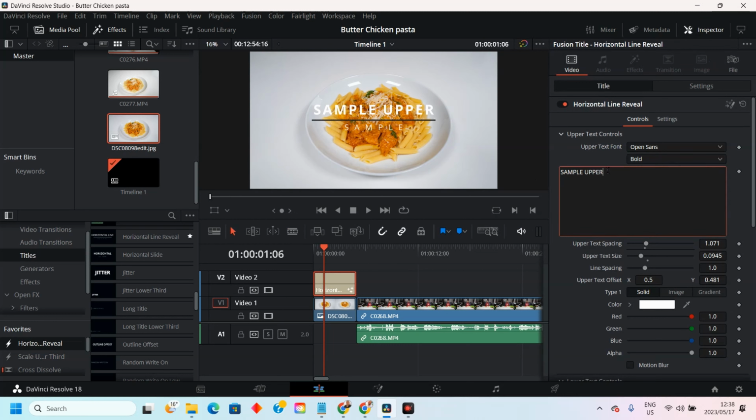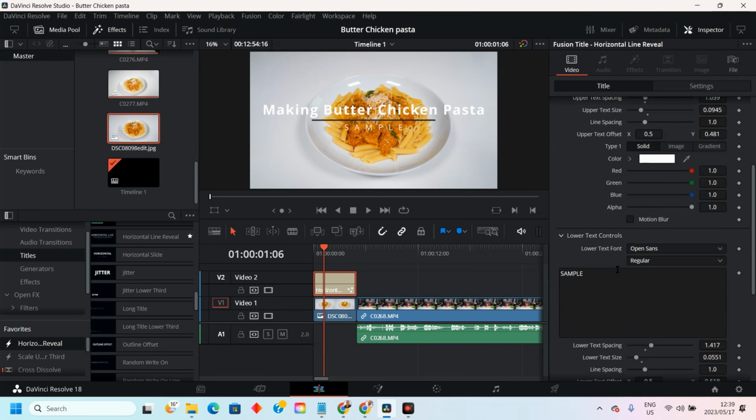So this is going to be making butter chicken pasta, and you can change the font size, make it smaller, bigger, adjust it, and then you can go here and give it a subtitle, and this one is going to be a delicious variation on our butter chicken recipe.